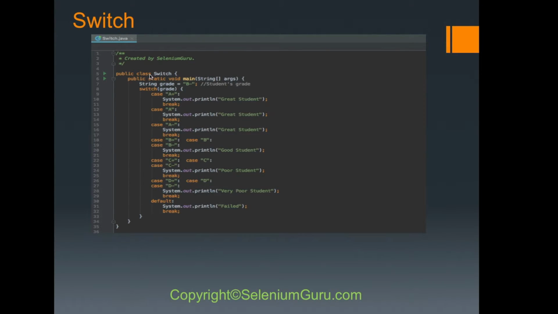So you have the switch conditional execution. As soon as you break, it does not run any of the code below. You're breaking out of the switch conditional execution. Here, as you can see, I've got A plus, A, and A minus, but it's printing the same statement, great student. It also works, but it's also a lot of lines of code. So to minimize the code, you can do it like this.